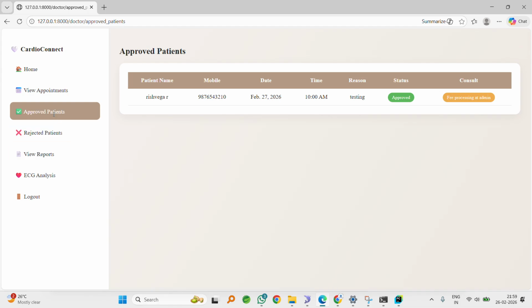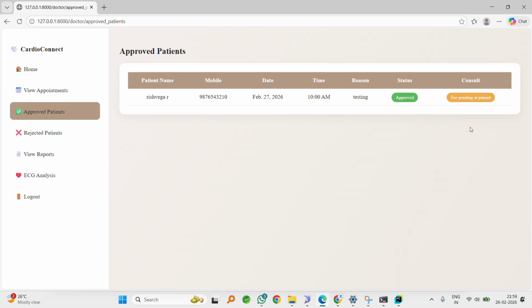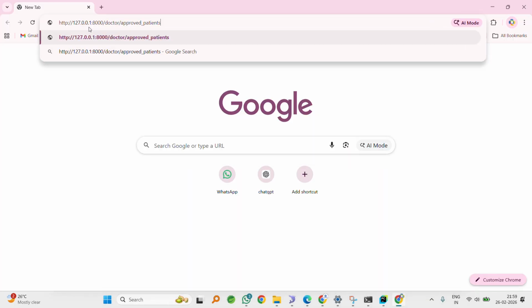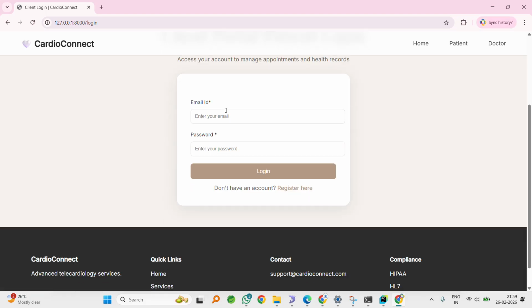Now just refreshing. Doctor can check all the status. Now fee pending at patient. Just before that fee was pending at admin side. Now it is pending at patient side. Okay na. So what I'm going to do is I'm going to take one more browser for the patient side. I'm going to log in with the patient now. Three different browsers I'm using.